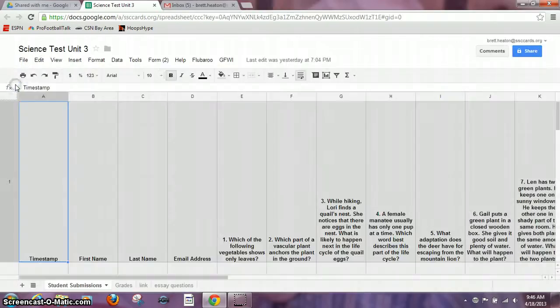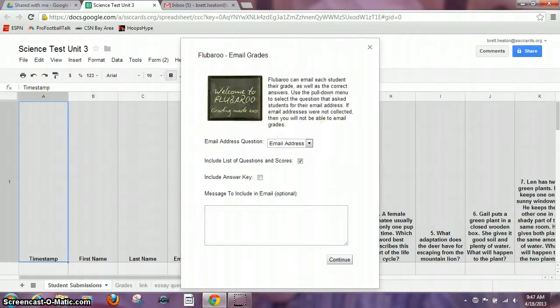So I'm going to hit OK to authorize it. I'm going to hit close. I'm going to go right back. I'm going to go to Flubaroo, and go to email grades. Now this is the box that pops up that asks you what you want. If you read the top part up here, it says you have to have their email address listed. Include list of questions and scores. You want to check that box. And then if you want to type a message in here, like great job, keep up the good work, this will be displayed when the students get their email message.